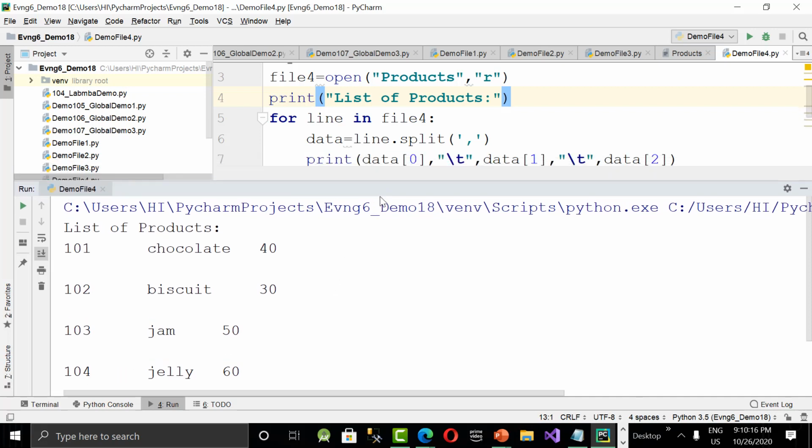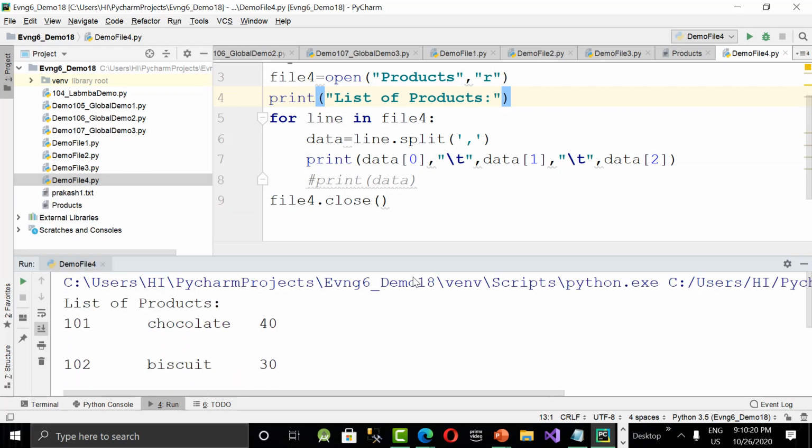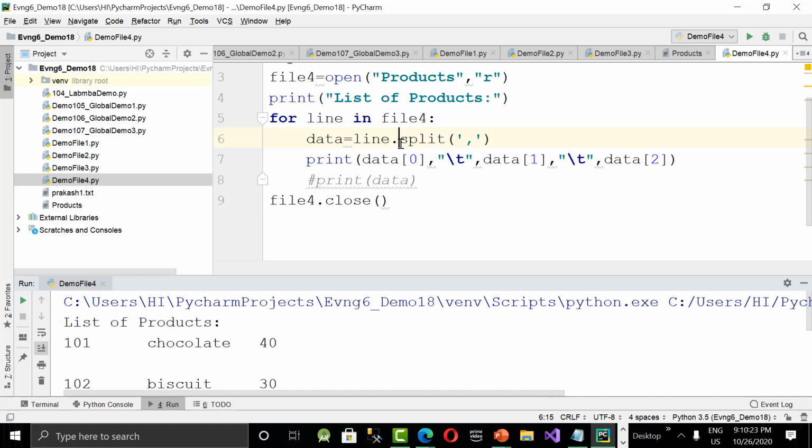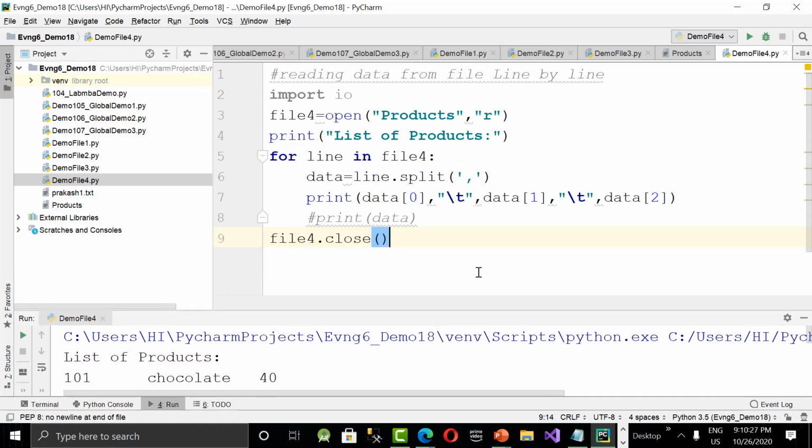Where I'm using the split function, which I told you in previous sessions when I was explaining strings. The split function splits every string with the delimiter that you specify, maybe comma or any other symbol like at the rate or space. So like this we can go for it. So this is the way to read data from a file line by line with a for loop instead of using the read method.